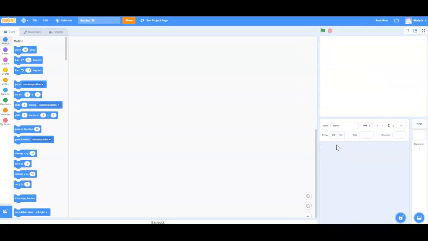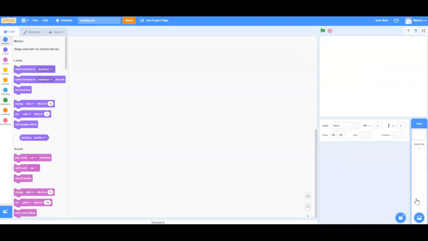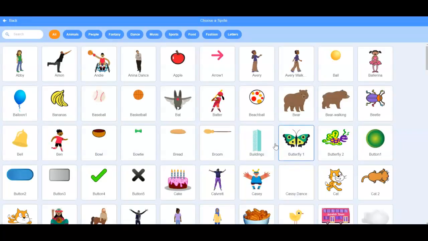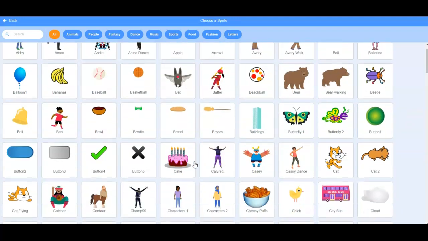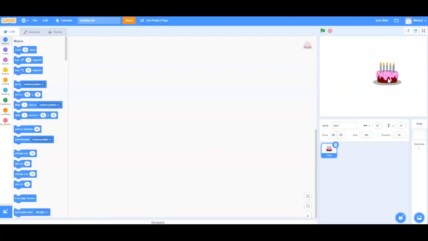I'm going to get rid of the cat. I don't need a backdrop for this. I'm just going to focus on the sprites. And I might as well use the same two options that I just had. So let me find the cake. There we go. I have a cake. I'm going to place the cake somewhere, anywhere on the screen. It really could go anywhere. I'm just going to put it right here.